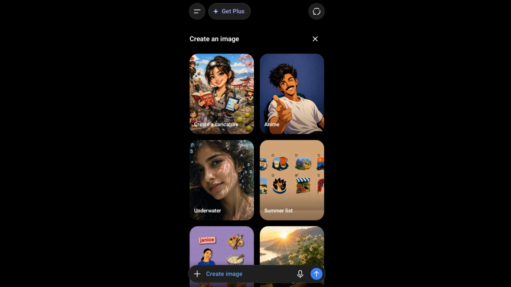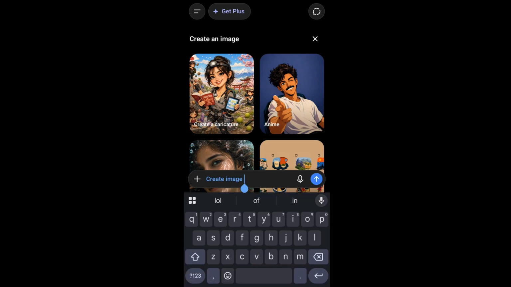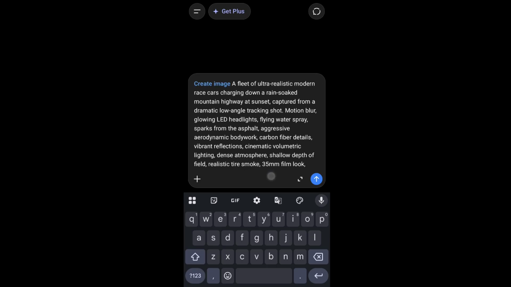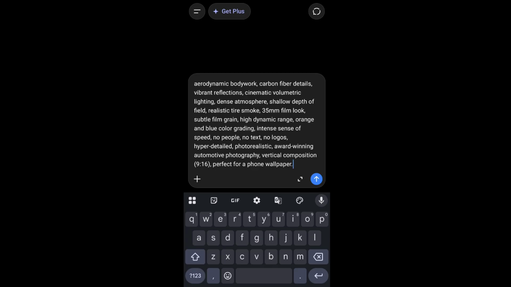If you don't want any of these, you can simply go here and type your prompt. Okay, you can just type your prompt over here. So I will just paste my prompt. Another important thing is to make sure that you are specifying the aspect ratio over here. In my case I have mentioned it as 9:16, and you can just ask ChatGPT to generate a text to image prompt, and after reviewing it you can simply ask it to create an image also. So this is done. I will just send it.